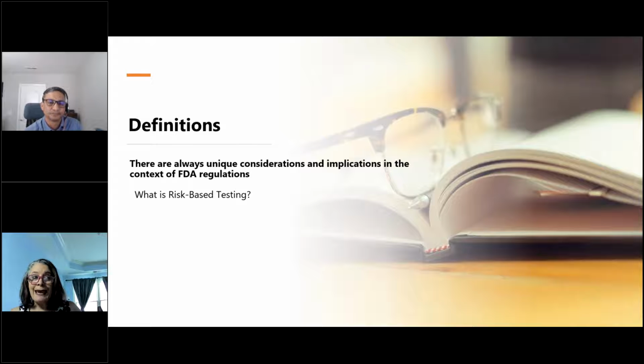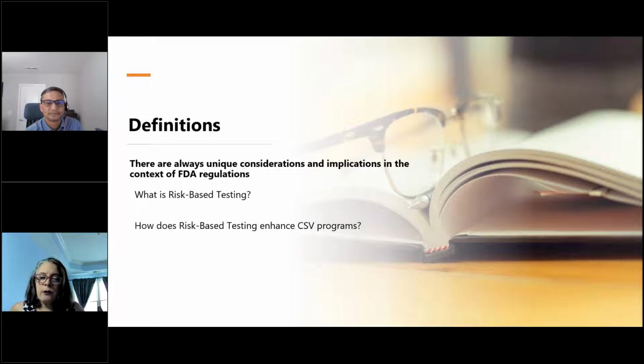Yep. Today, though, we're going to specifically talk about the scope of where you're prioritizing risk for your features, for your user requirements and/or your functional requirements, so that you can hone in on the testing effort that's really needed. So where are you going to get those added bonuses? That leads me to my next bullet point: what are some of the things that enhance the CSV program once you get this risk-based testing in place?